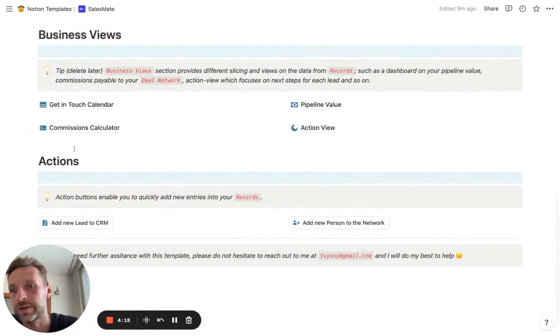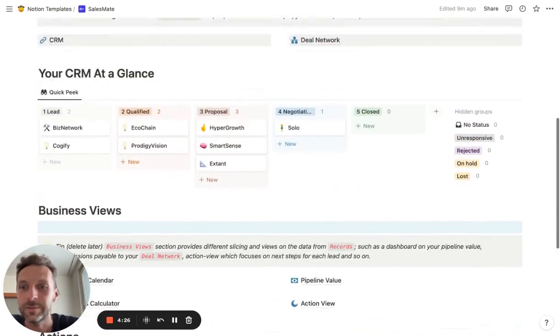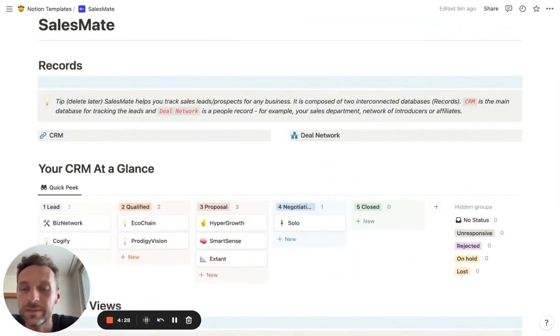At the bottom, you have action buttons. Pretty simple, basically adding new leads and adding new persons to your databases, and that is pretty much it. I find SalesMate a simple yet pretty effective and powerful tool to manage your sales in a small service business.